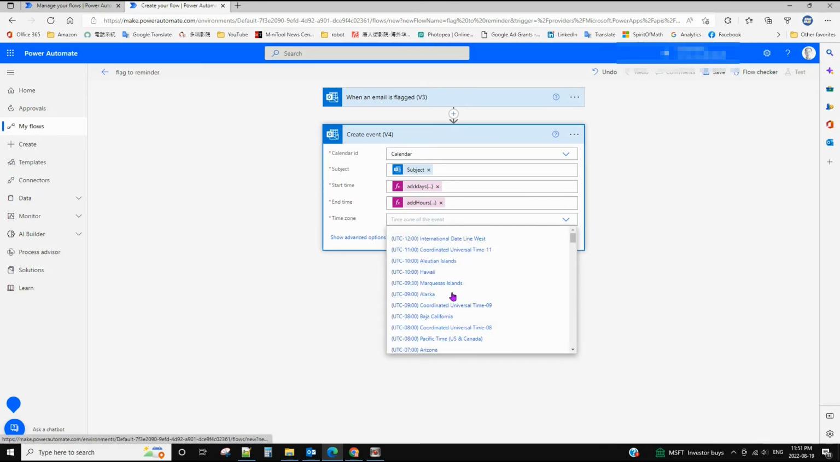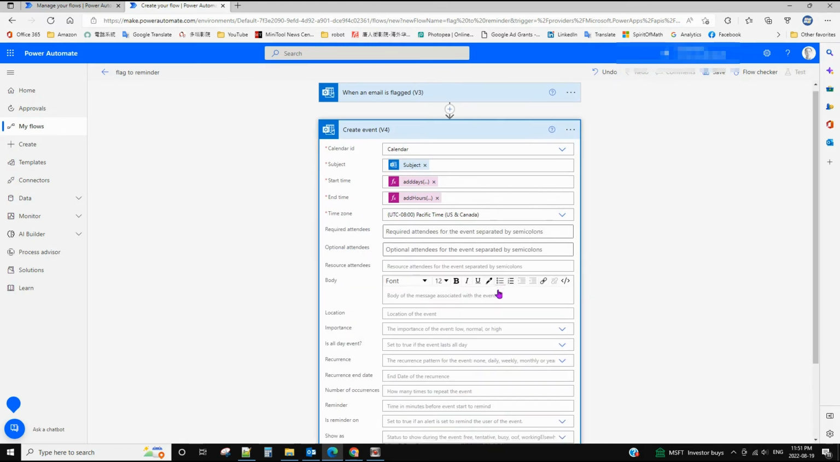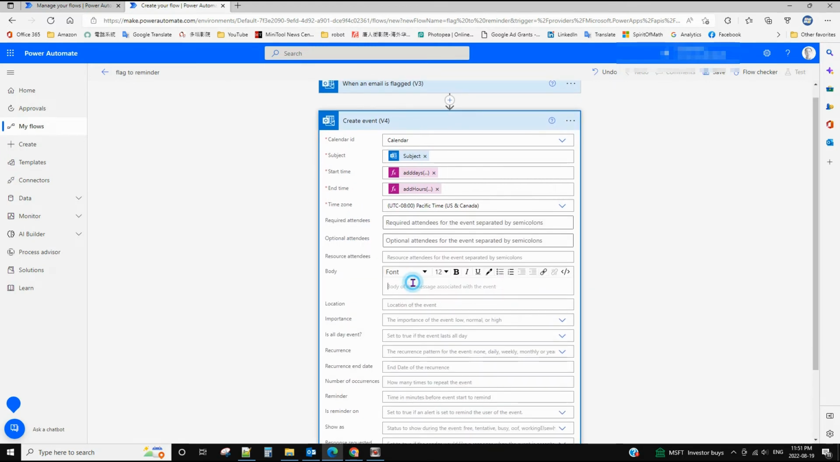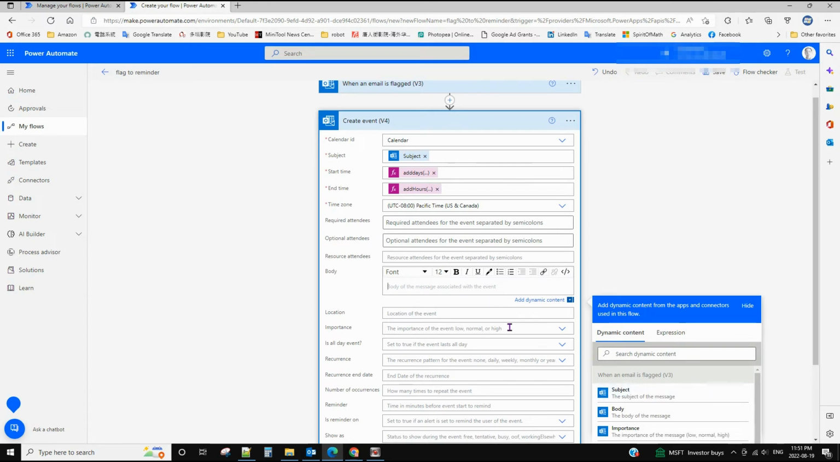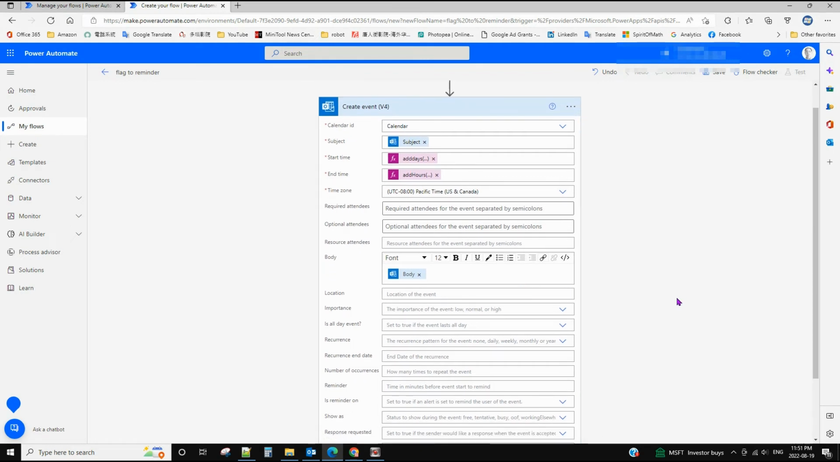The time zone, you're using your current time zone, and also we want to include the email body. So we click body and select Body here. Okay. After that, we save it.